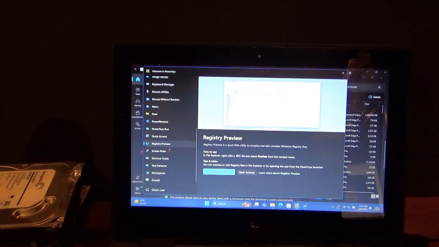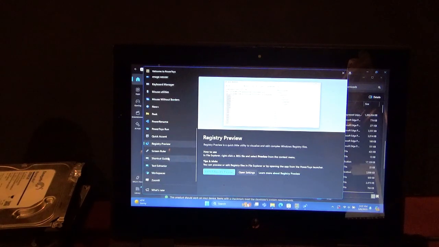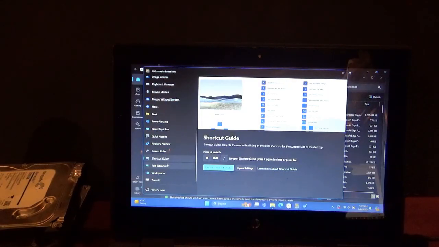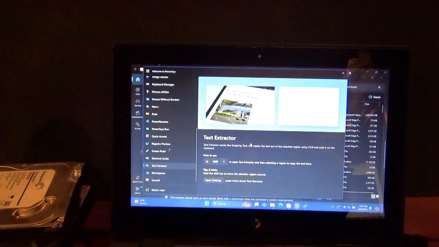Registry preview, so you can see what a registry file is if you download it. Screen ruler we looked at. Shortcut guide. Yeah, we looked at that. Text extractor. You see, this is useful. So you can extract text and paste it.